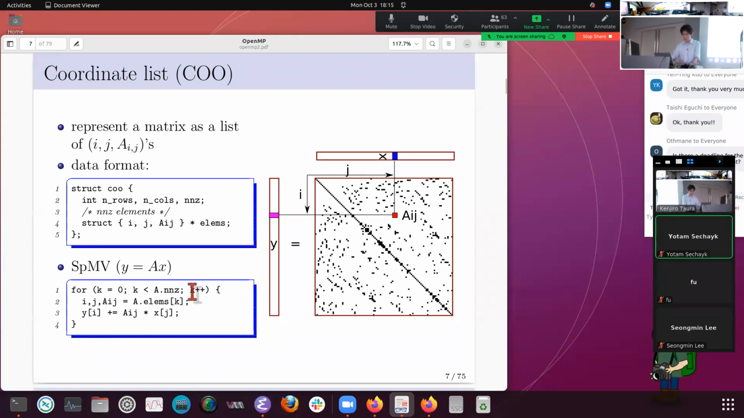In this representation, SpMV can be written as something like this. Basically, you simply scan all the non-zero elements. For each non-zero element, you get i, j and the value Aij. And then you simply accumulate Aij multiplied by the corresponding x element in order to perform y = Ax. You multiply the matrix element and the vector x element and accumulate it into the corresponding element of y.